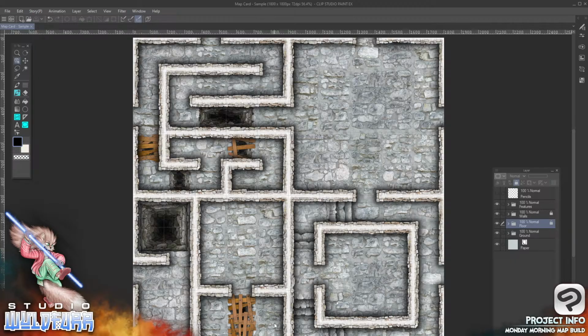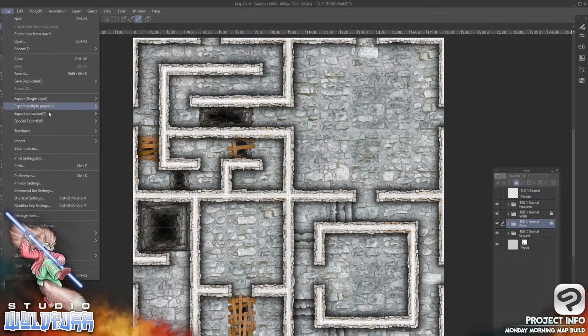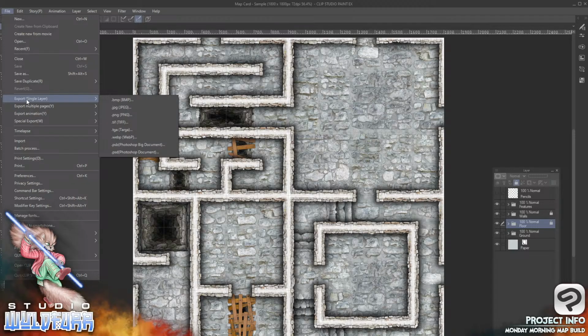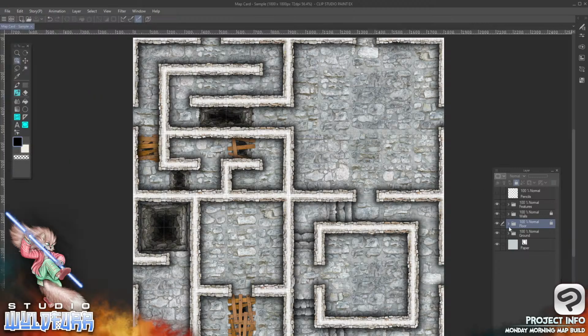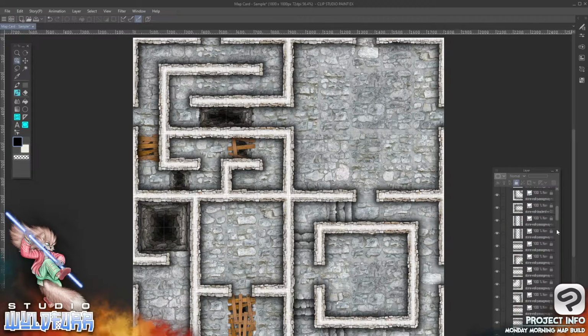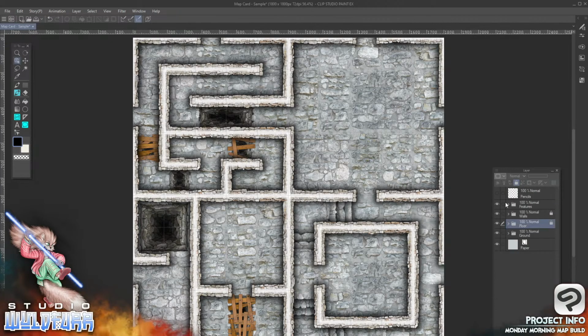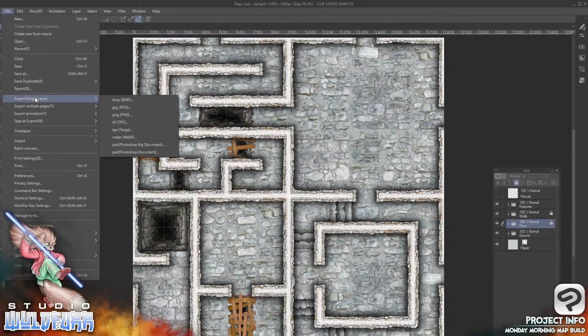Yeah, you need to have a compressed image. So how you save it out is you go File, Export Single Layer, WebP. That's what you want to use. So you go File, Export Single Layer. All these layers over here are going to get turned into one. They're all going to get flattened, and the program does that for you. So Export Single Layer, WebP.